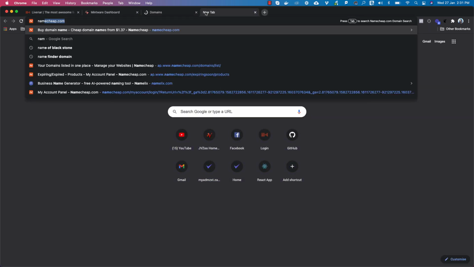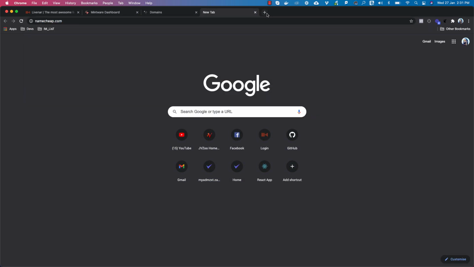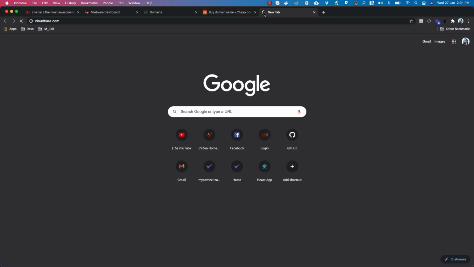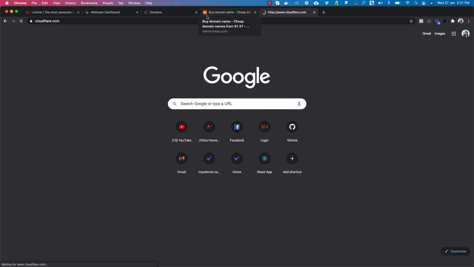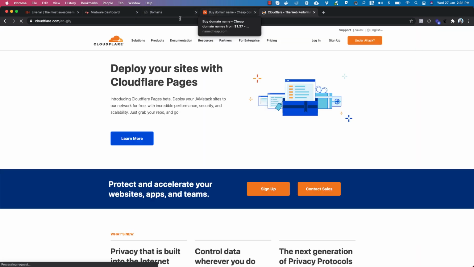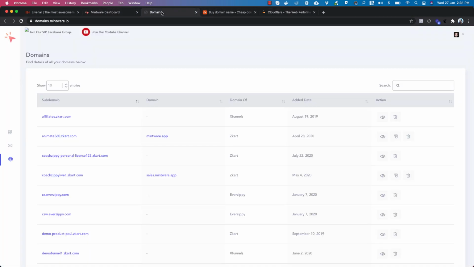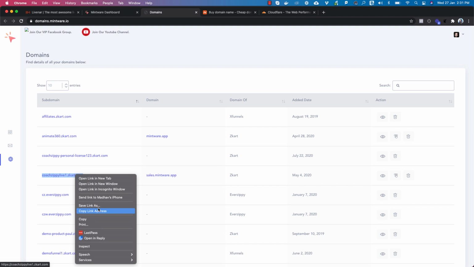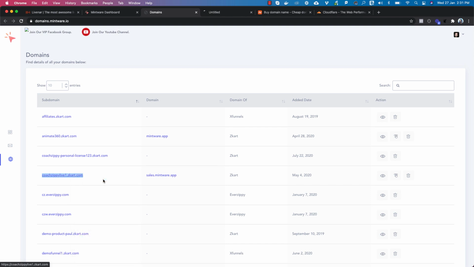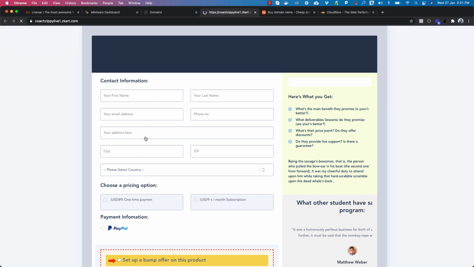And in the meantime, let me open my Namecheap and my Cloudflare account. All right, so here we go. We have this page, CodeZP live at 1.zcart.com, and when you open this page, we have a sales page. Kind of checkout page on this subdomain of Zcart.